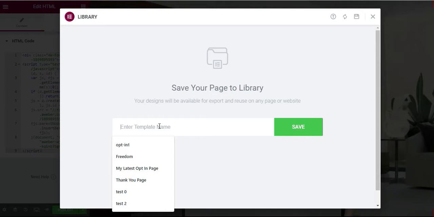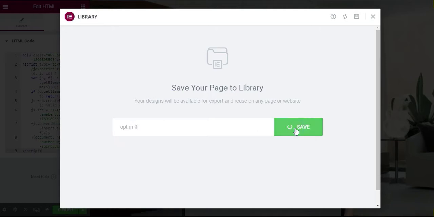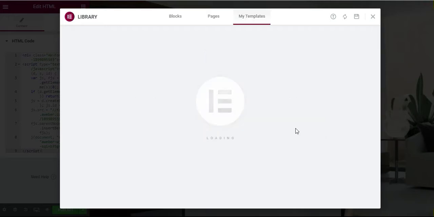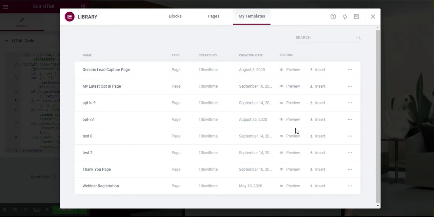Let's say, what am I gonna put? Okay, let's say opt-in 9. All right, just give it a name. Okay, and then we are going to save that. All right, so the moment you save that on your Elementor library as a template, here I see I've got a lot of testing going on in this space. Okay, here, you can preview that.